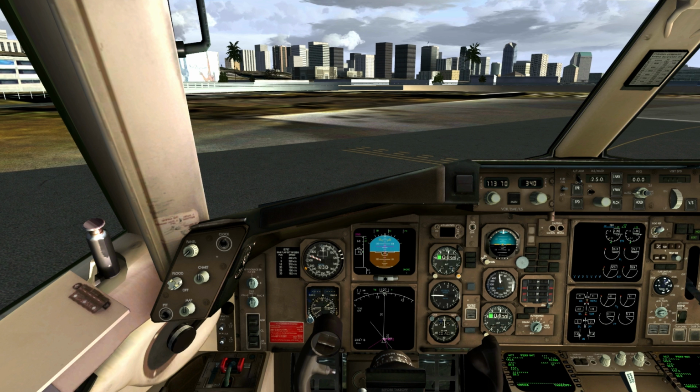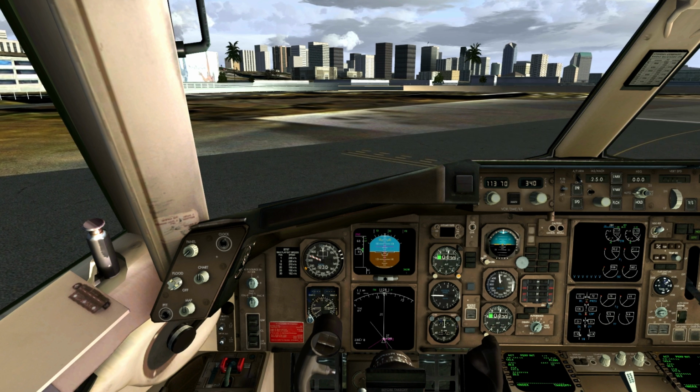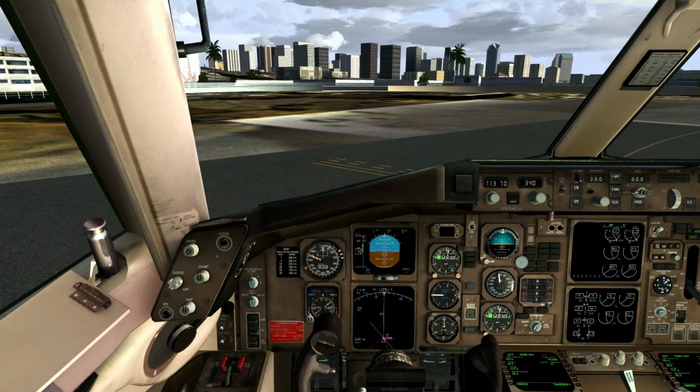Limburg Tower, air transport 124, ready to go, runway 27. Air transport 124, Limburg Tower, runway 27, cleared for takeoff. Clear for takeoff on runway 27 for air transport 124.